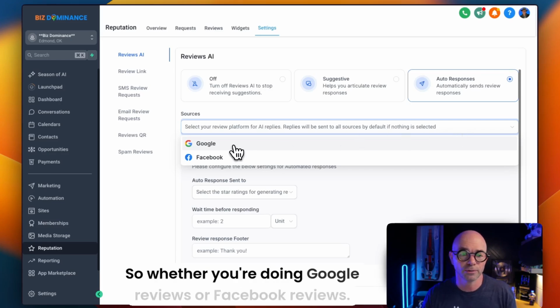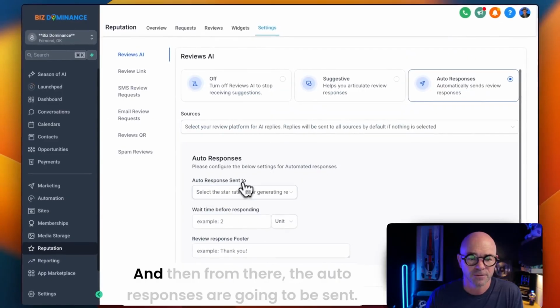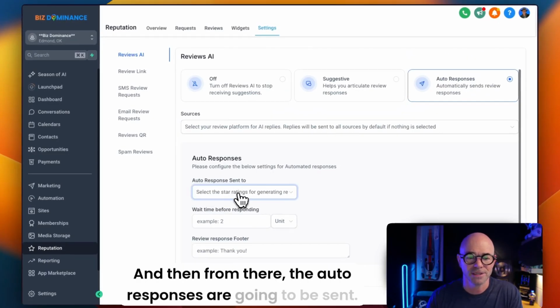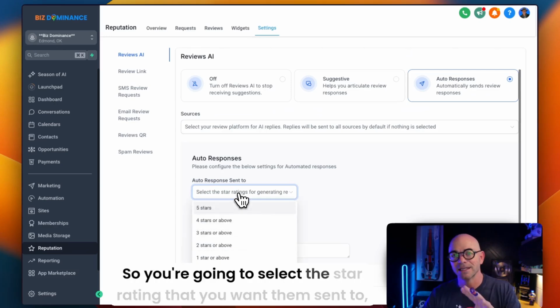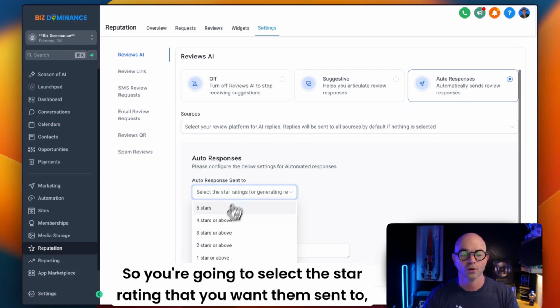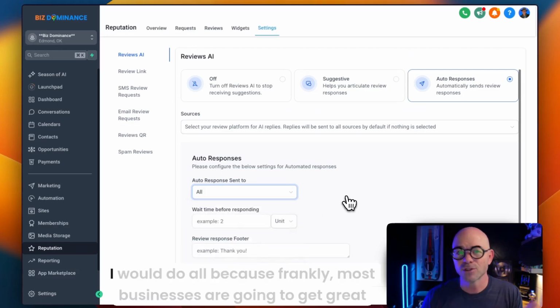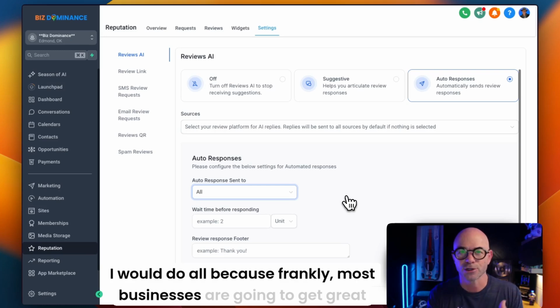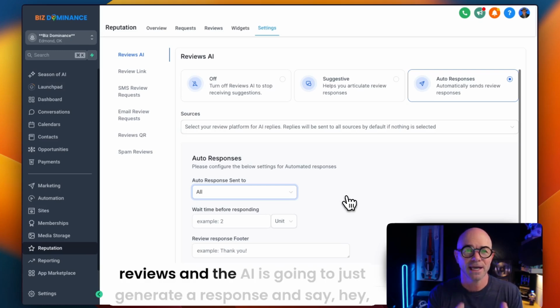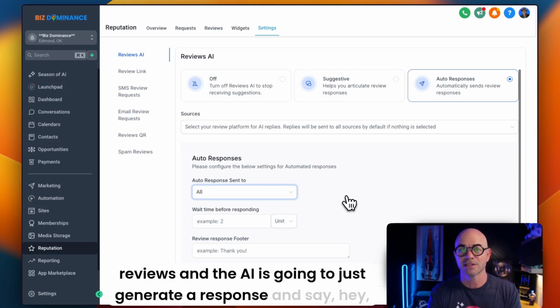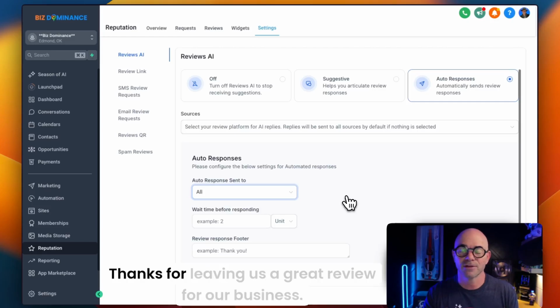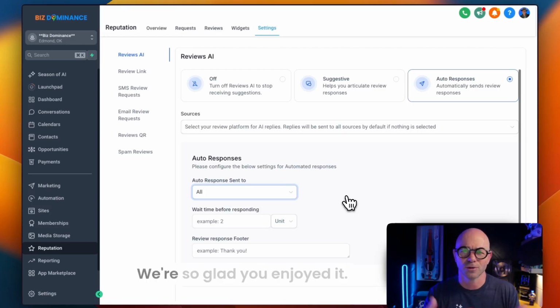So whether you're doing Google reviews or Facebook reviews, and then from there, the auto responses are going to be sent, right? So you're going to select the star rating that you want them sent to, or you could just send it to all. I would do all because frankly, most businesses are going to get great reviews and the AI is going to just generate a response and say, hey, thanks for leaving us a great review for our business. We're so glad you enjoyed it.